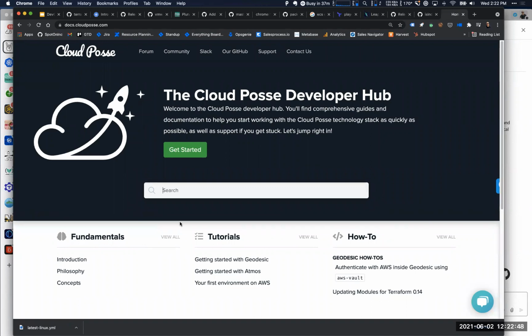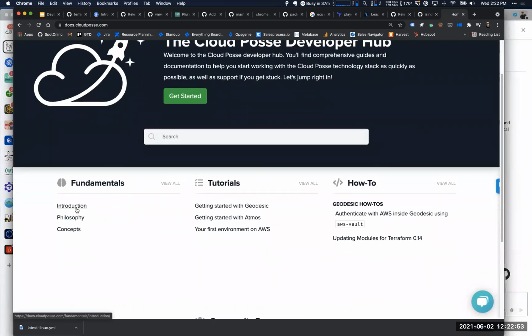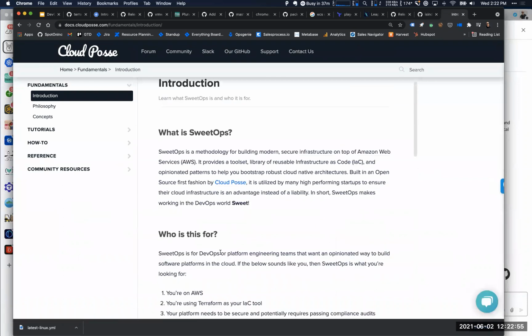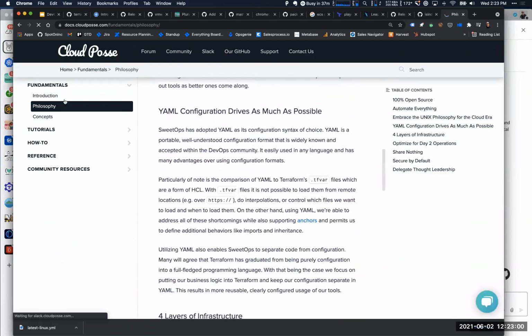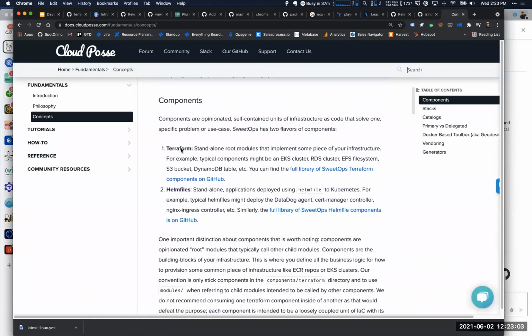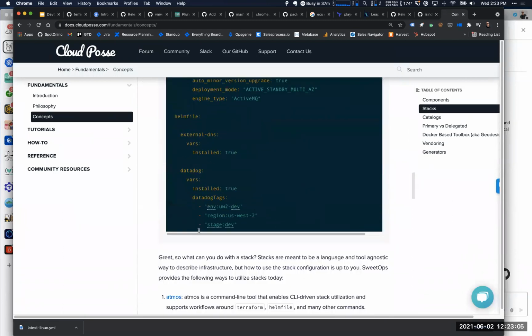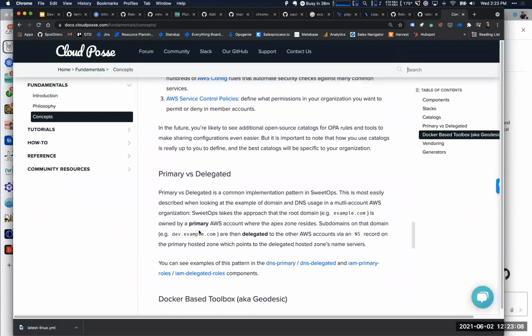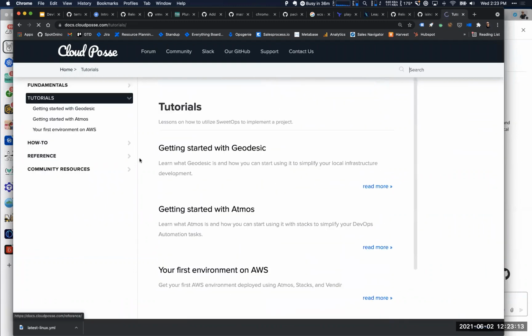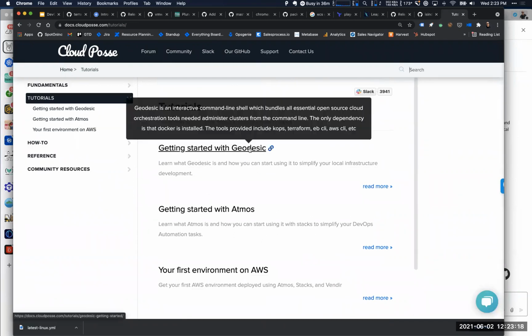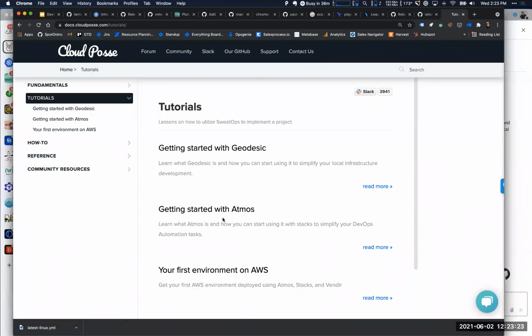But there's not a straight line from A to Z. Under the docs, we introduce the concepts and what we're doing, our terminology, and our philosophy for why things work the way they work. We talk about components, stacks, catalogs, and the other terminology like our Docker-based toolbox approach. And then we have some tutorials written by yours truly, Matt Dowie. One is getting started with Geodesic and how to do that. Very easy to start. Then getting started with Atmos.